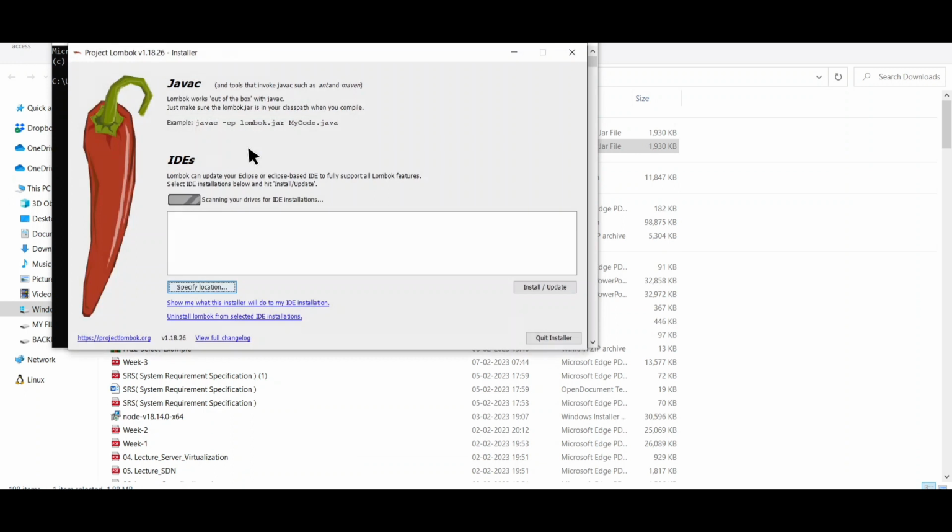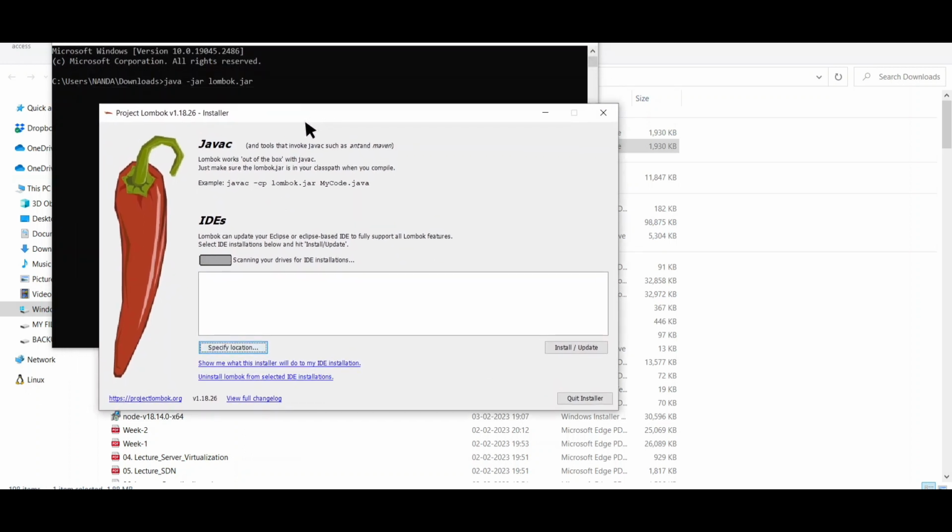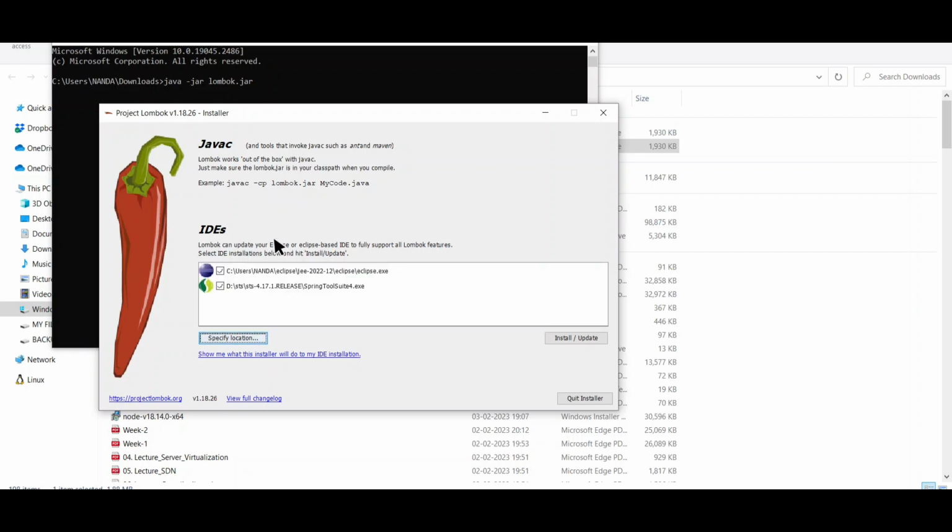If I tell you what Lombok actually is, it is a Java annotation based library that is used to avoid writing boilerplate code. So we don't have to write all those constructors, getter and setter codes. It can be done automatically by just an annotation.